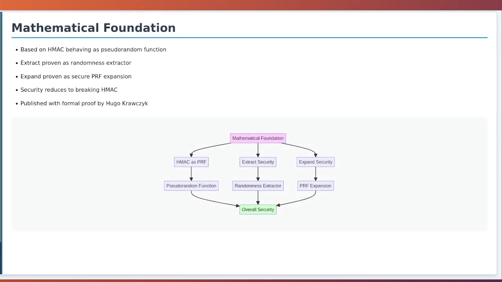Let's dive a bit deeper into the mathematical foundations of HKDF, though we will keep this accessible. HKDF security is based on the assumption that HMAC behaves like a pseudorandom function, or PRF. A PRF is a function that, when keyed with a secret key, produces output that is computationally indistinguishable from truly random values. HMAC itself is built on top of a cryptographic hash function, using a construction that involves two hash operations with different key-derived constants.